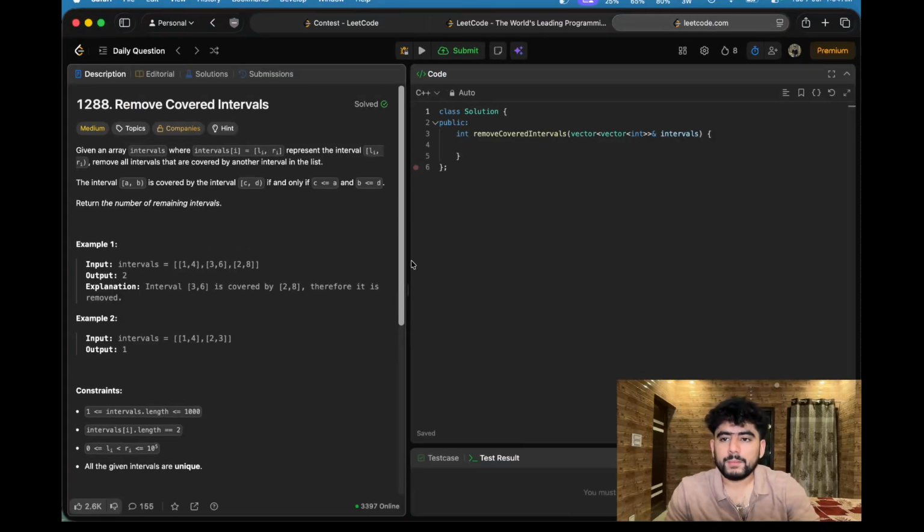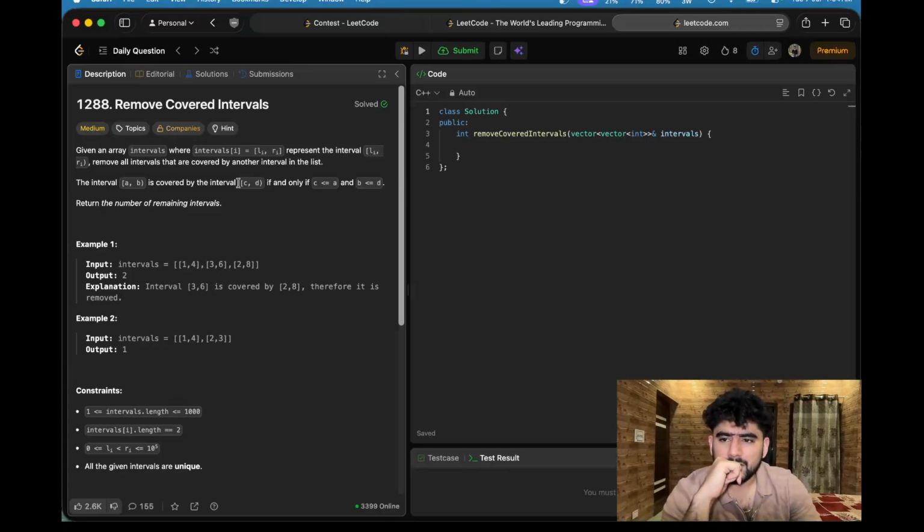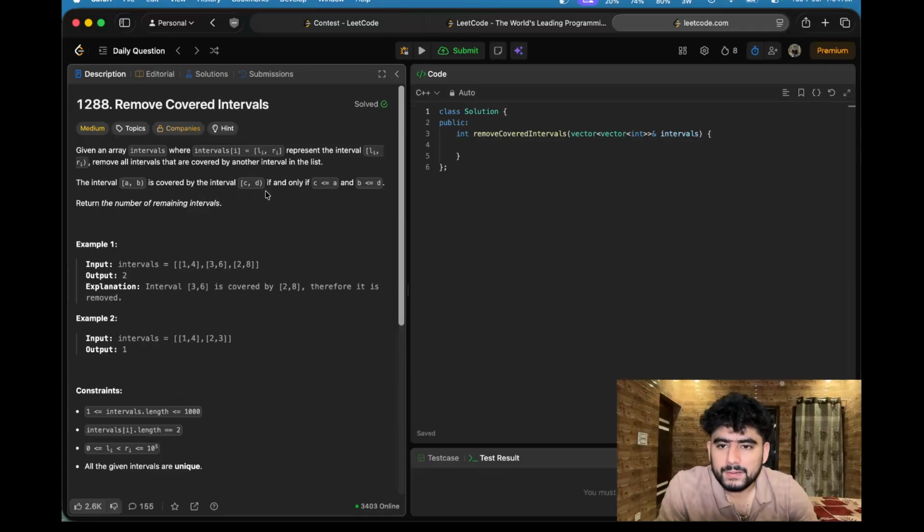So the problem name is Remove Covered Intervals. In this problem we are given an integer array intervals where intervals[i] = [li, ri] represents the interval [li, ri). Remove all intervals that are covered by another interval in the list. The interval [a, b) is covered by the interval [c, d) if and only if c is greater than or equal to a and d is greater than or equal to b. Return the number of remaining intervals.